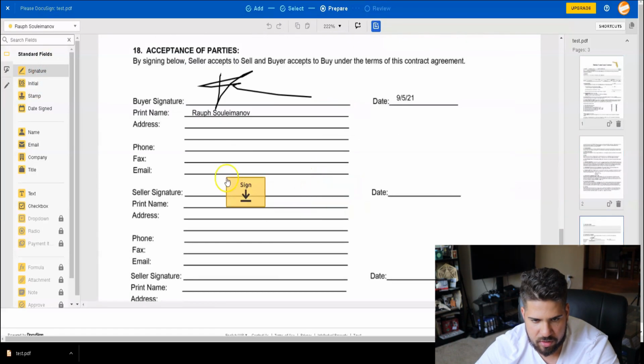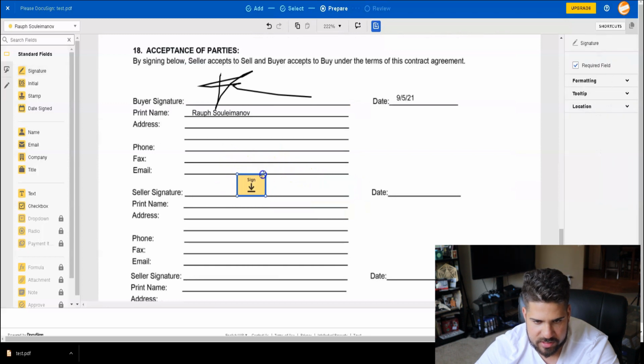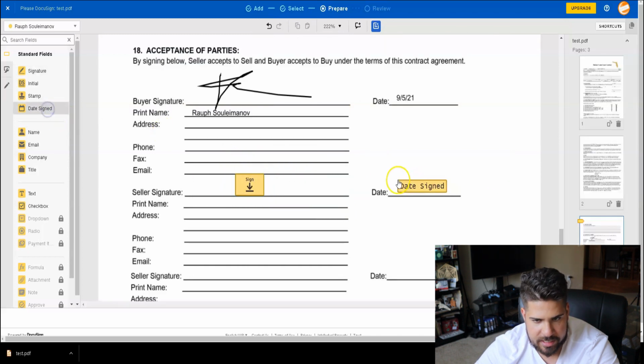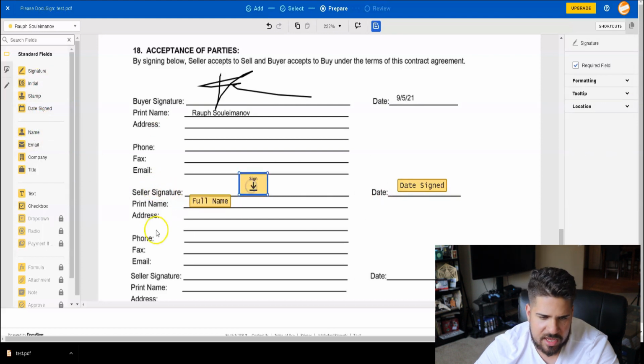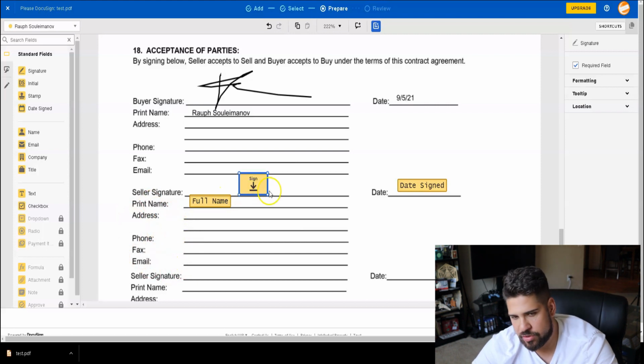So you go down, all the way down, and the seller has to sign here, and then the date they signed it and the name. That's the 3 things. The rest I have here. I can do it if I want to. I just don't. I just have seller, print name, date.